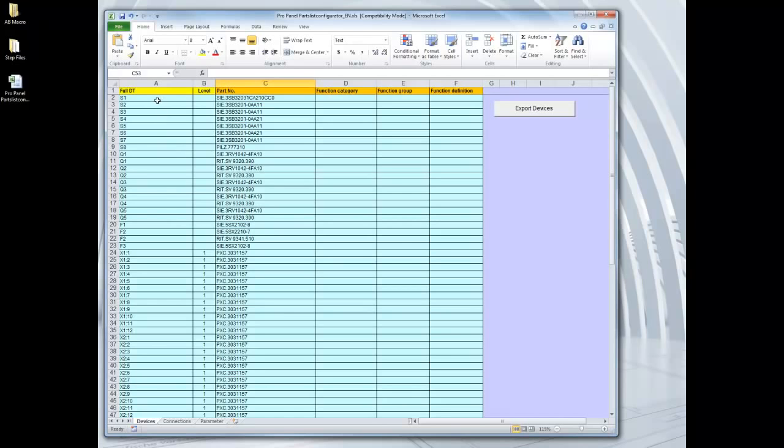So in this list, which is a pretty simple Excel sheet, I have all my DTs, device tags, assigned here, and a column for level. If you have multi-level terminals, you can assign them here. You also have a column for the part numbers. These part numbers will be added to these particular components in my schematic.